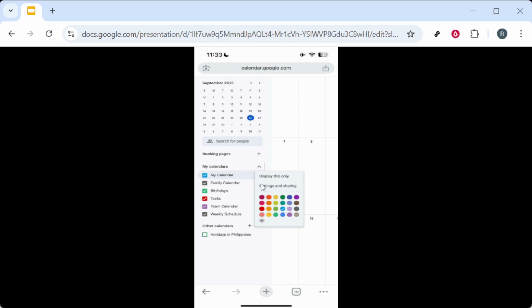With the desktop version on display, look over to the left side of the screen. Here, you'll find a list of your calendars under the section labeled My Calendars. This is where all your individual calendars are listed, so go ahead and click on it. Next, you'll want to select the specific calendar you'd like to share. Once you've identified it, tap on the Settings and Sharing option.